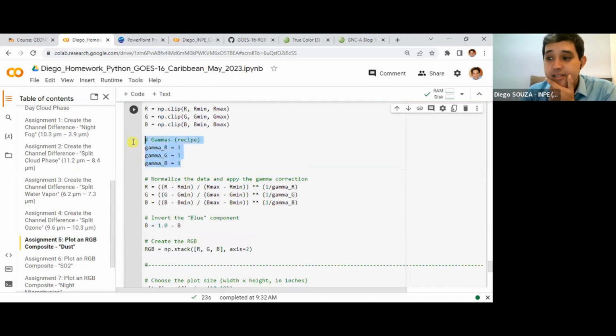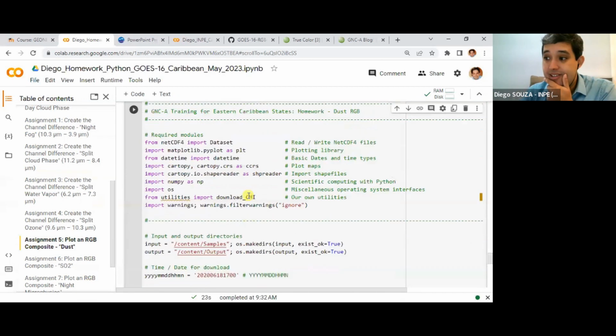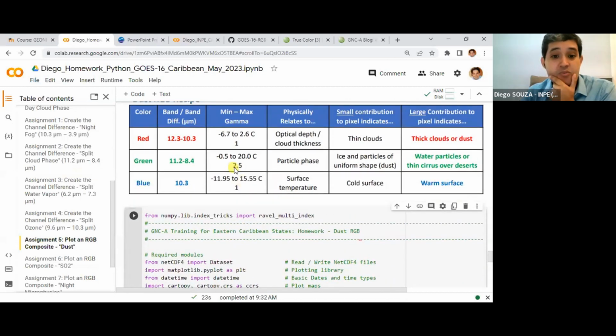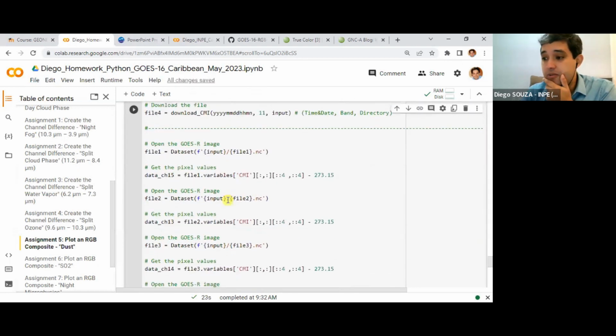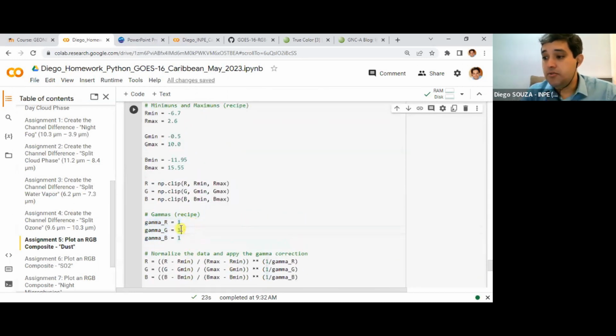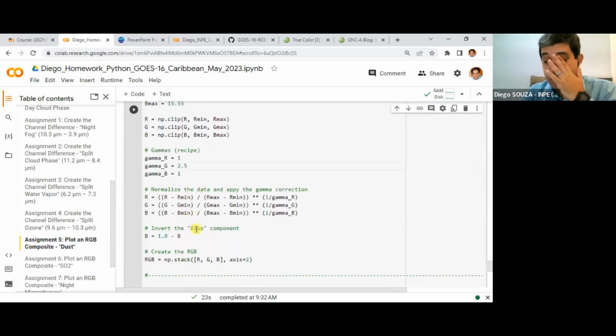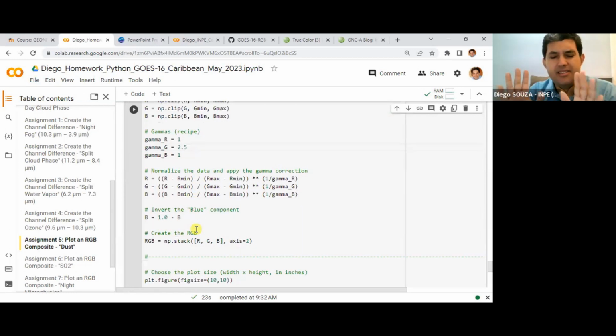in our next step, we need to configure the gammas. And if you look at the table for the first time, in these examples, we have a gamma different than 1 for the green component, right? We have 2.5 instead of 1, right? So we need to insert here 2.5 as the gamma. And remember we mentioned in the second day that the gamma correction is used to change the contrast, okay? So here we are changing the contrast of the green component by a factor of 2.5, right?